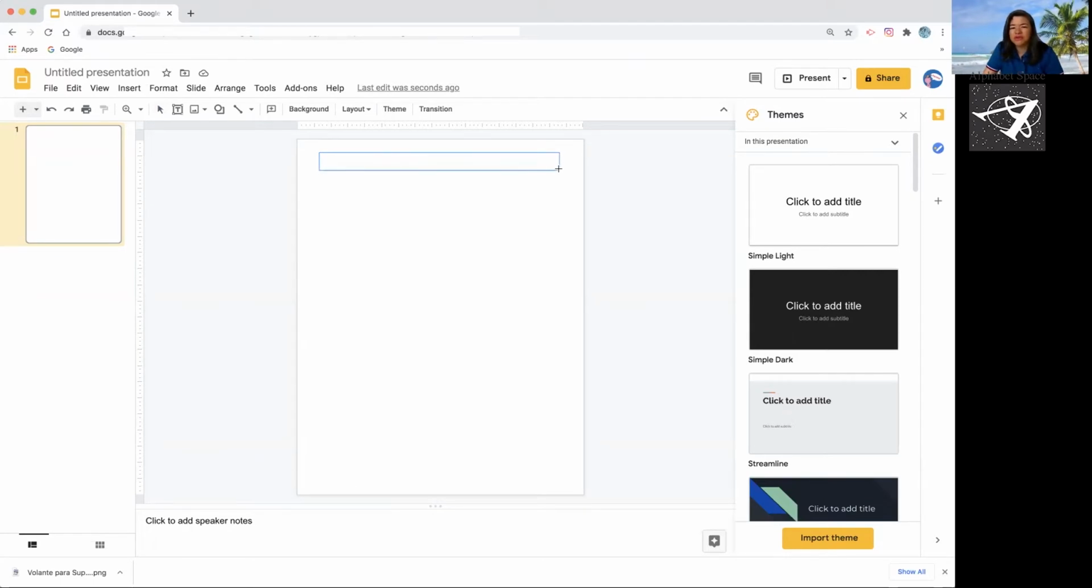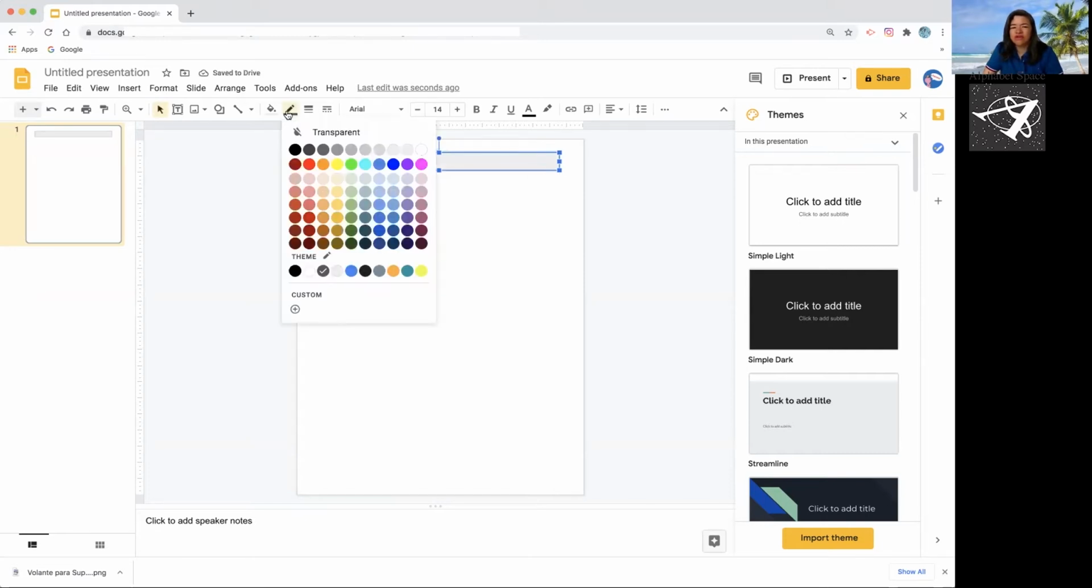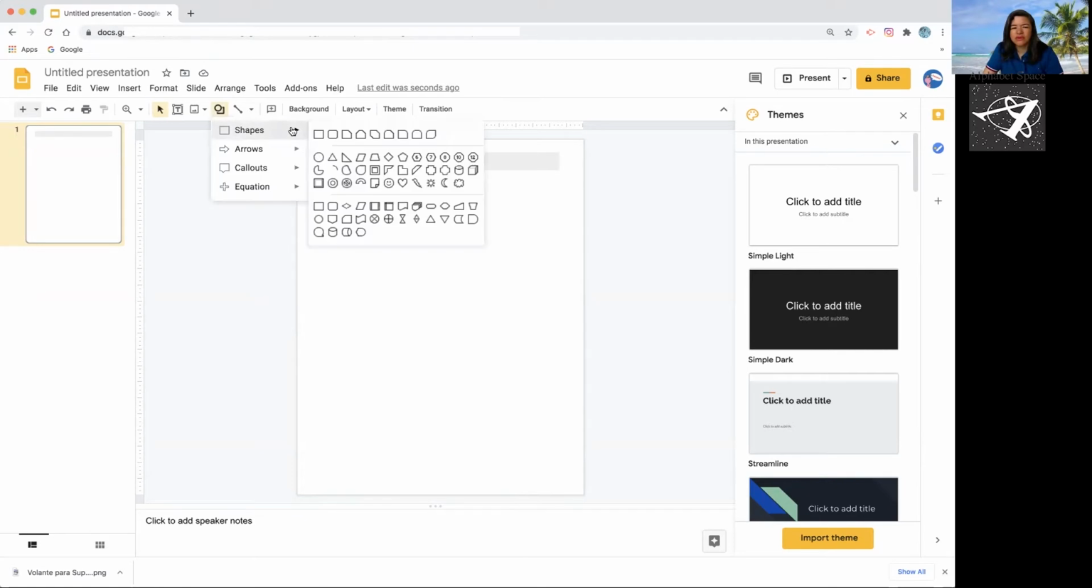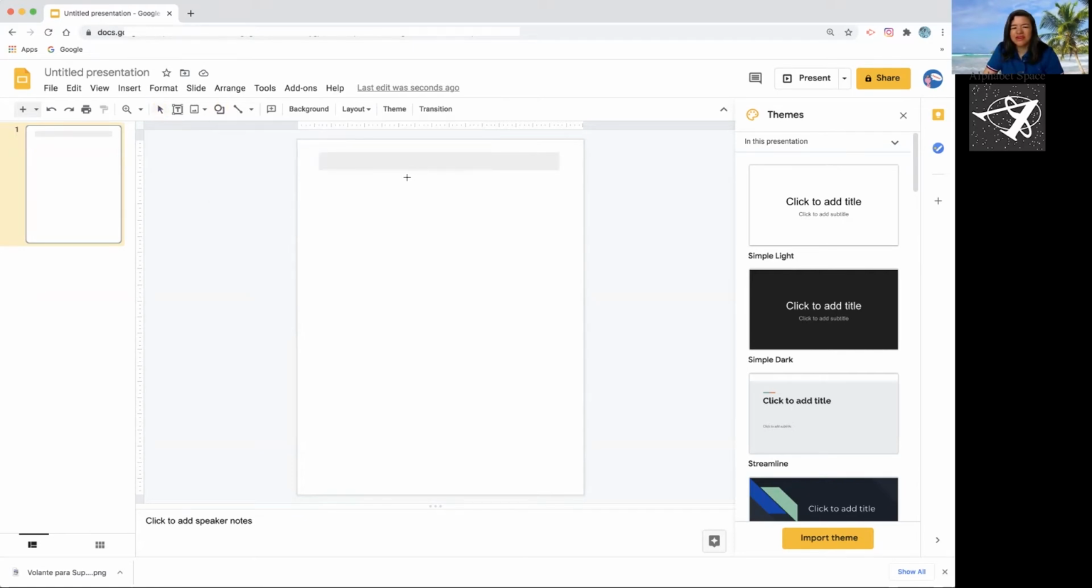And I'm just going to draw a gray rectangle. I'm going to take off any borders by going right here. This is the color and the border. I'm going to need a second one. So now I'm going to draw my second one right below, and this is going to be for the student's name. I guess I need to click on this again. There we go.